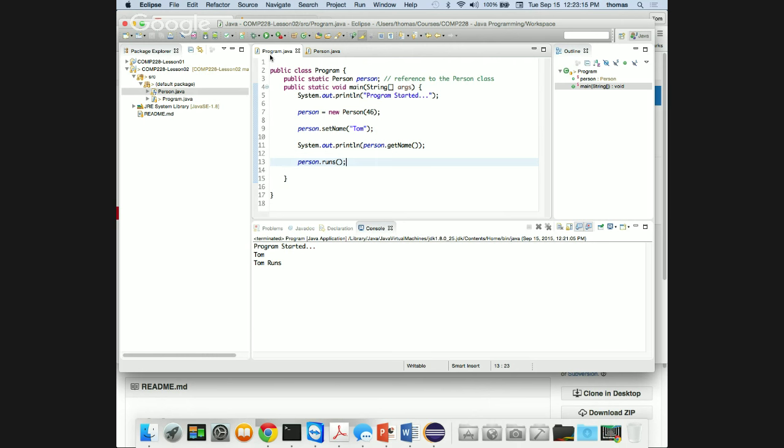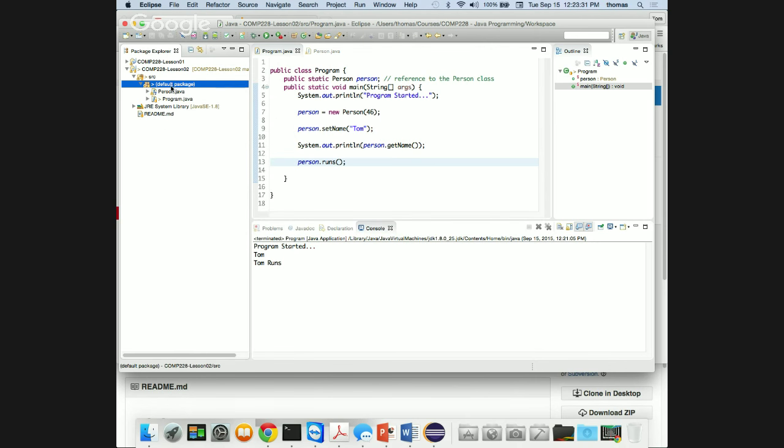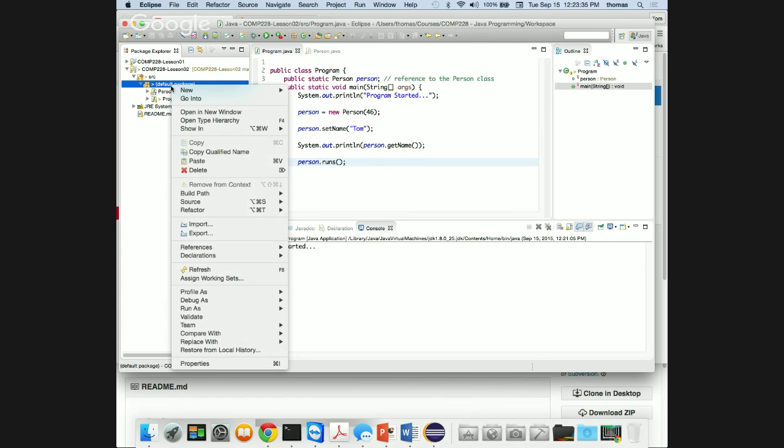Can you repeat how we set the class up in the package? I right click on the package itself, and I go new class. That's how I would do it. You can also drag and drop it.